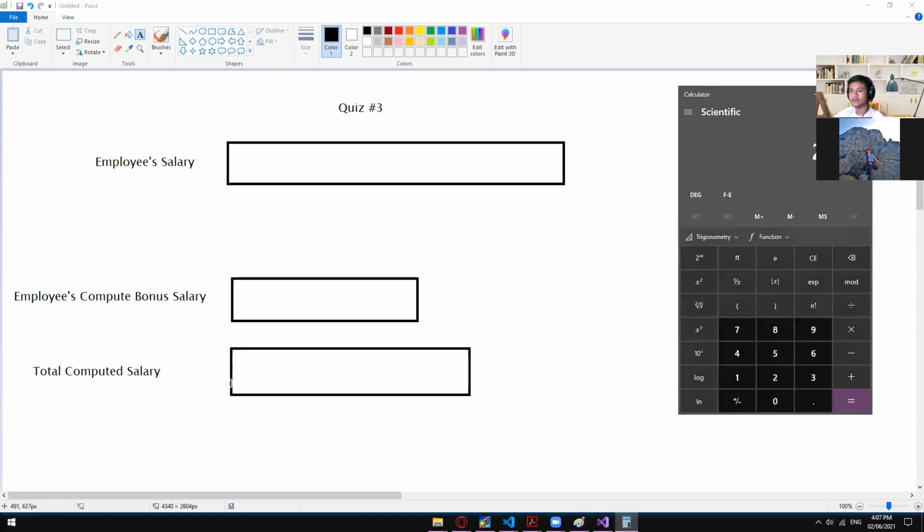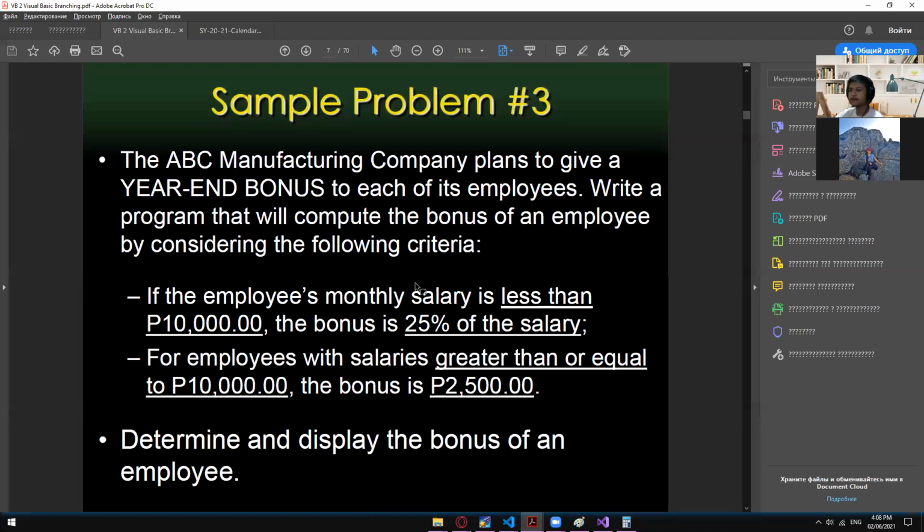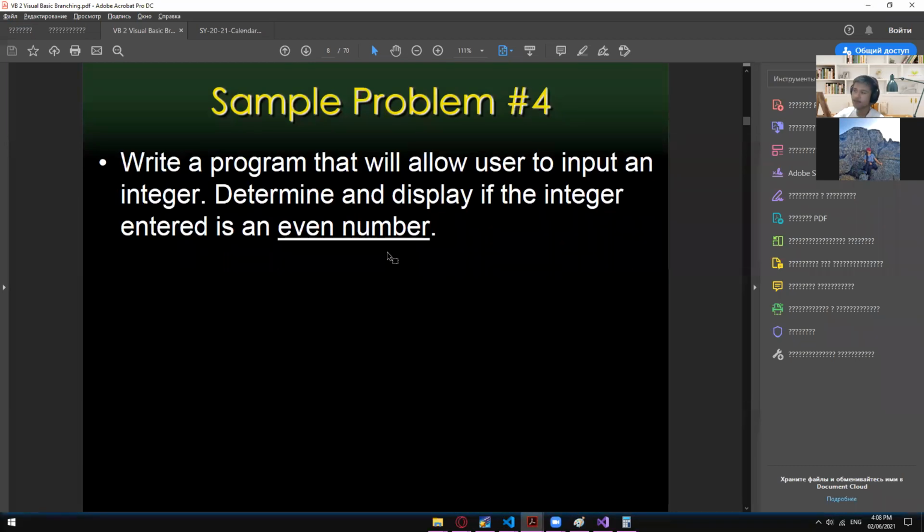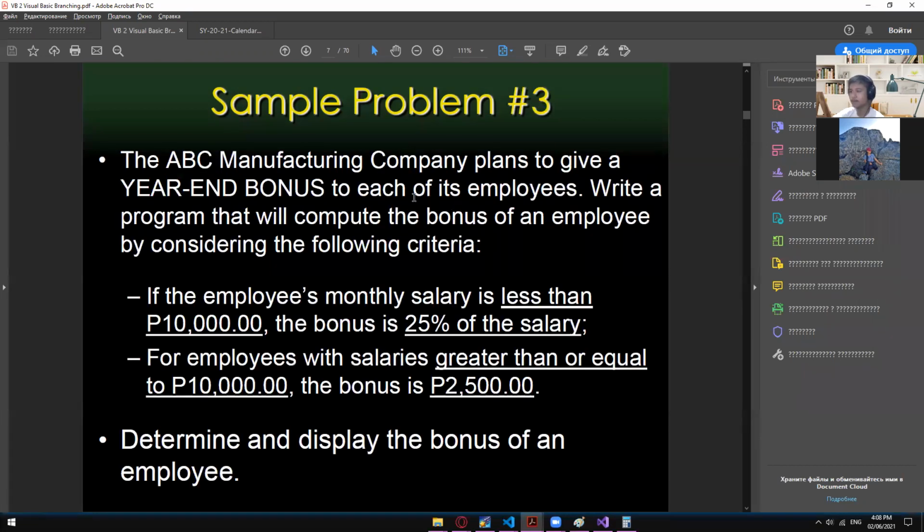Okay, so did you guys get the idea of your quiz number 3? Okay, that's a good thing. So take note, one input, two outputs. And for this one, sample problem number 4, one input, one output only. So this is super simple. This is a lot easier than sample problem number 3.